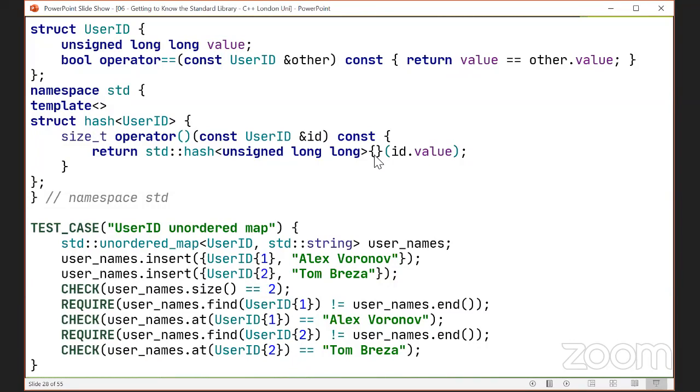Normal, like circle parentheses also go here. It doesn't matter, the outcome is equivalent. It's just a stylistic choice. And then, as I created the object, I invoke this object with the parameter of ID value, and the object of this std hash type should return size_t.